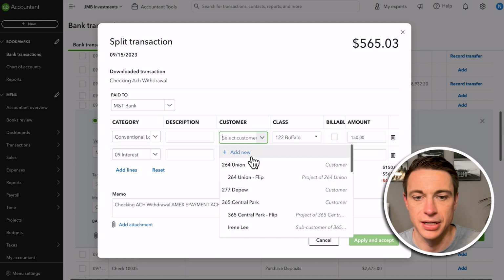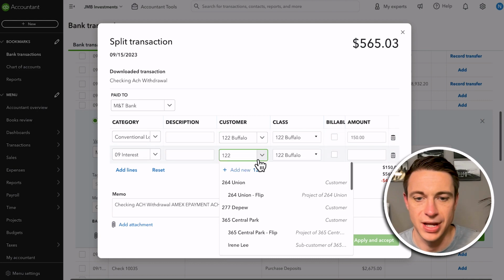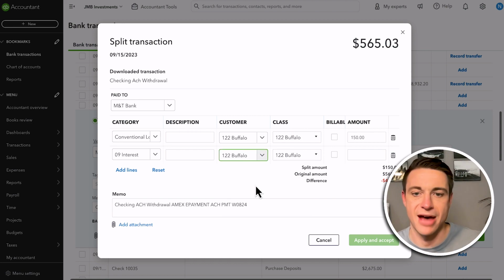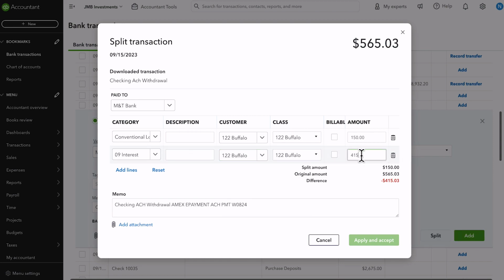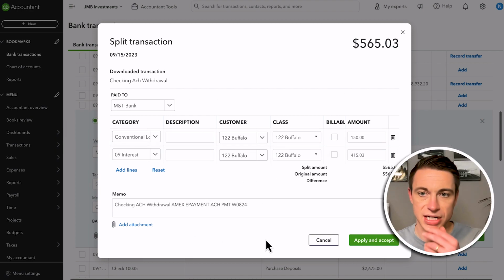Now I can include here my customer as well. Would I really be paying a loan on behalf of my owner? Probably not, but again, this could be the situation where you own and manage the property. Okay, so what I'm gonna do here is I'm gonna record this transaction, 56503. So I can apply and accept.